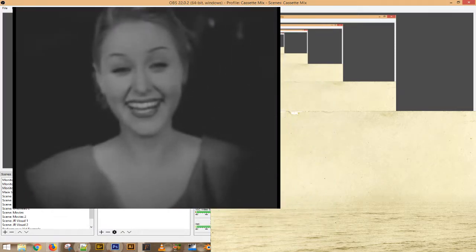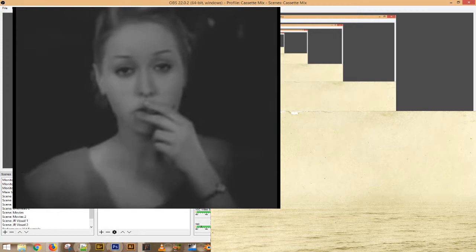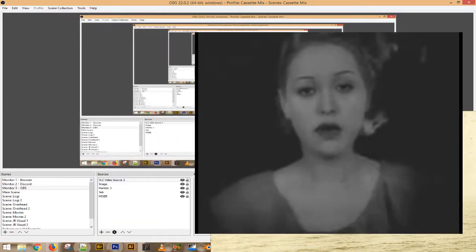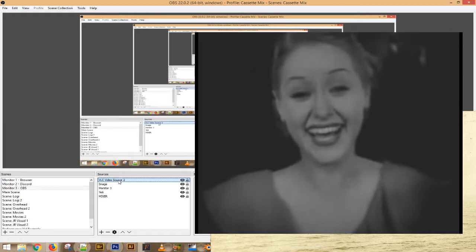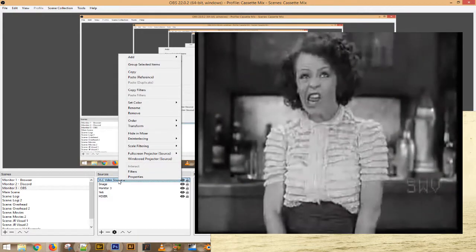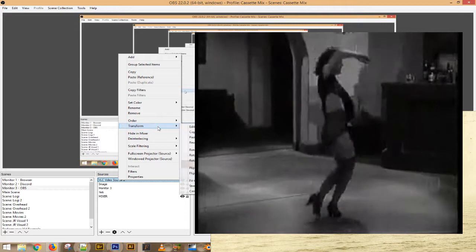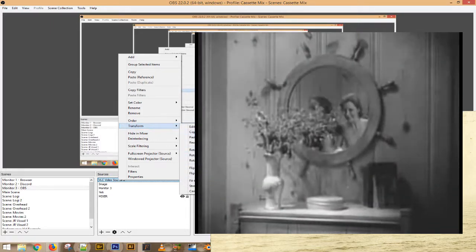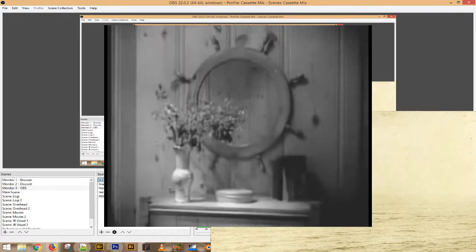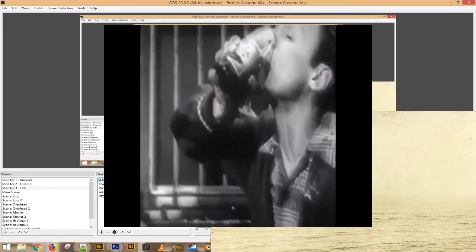So let's center that. So click it. Oops, move it over here so you can see what I'm doing. So I'm over here. Click it in the sources. Right click. Transform. And center to screen.